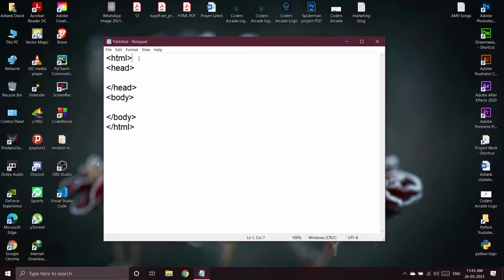As you can see here, what we did is we created an HTML container. Inside our HTML container, there are two sections. The first section is the header section or the head section, and the second section is the body section. For the header, we write the head tag, and for the body section, we write the body tag.